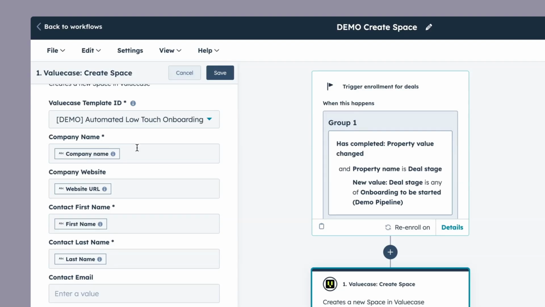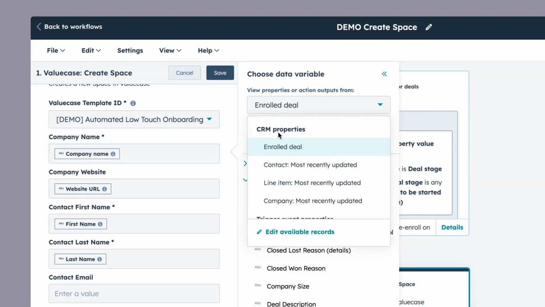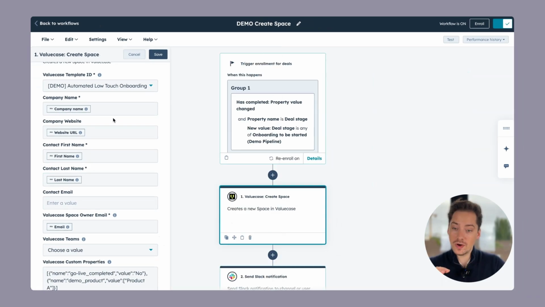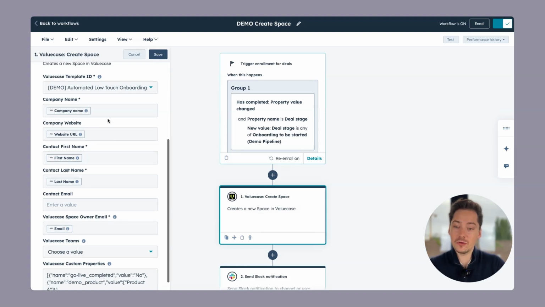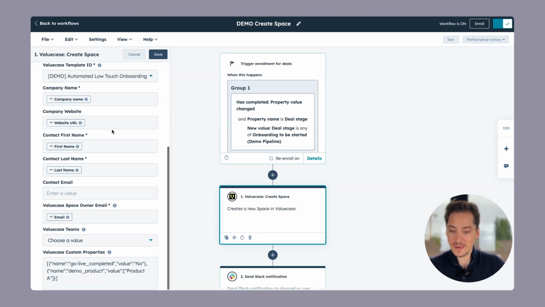And then you have to fill in the data we need for space creation. This is typically the company name, and you will get this if you go to HubSpot and just go to the company. And I use most recently updated here. However, you can edit the available records and add something else to this as well, like for example, the primary company or so. And then you will fill the company name. You can use the website URL, the first name, the last name. What's important here: your creation of a Valuecase space will of course fail if you don't give us this data, right? So it's mandatory. You have to give us this data in space creation.